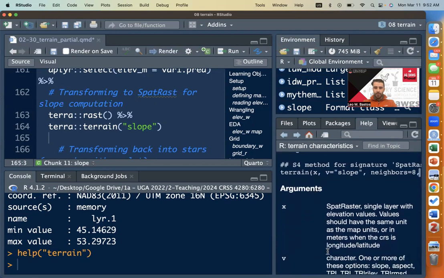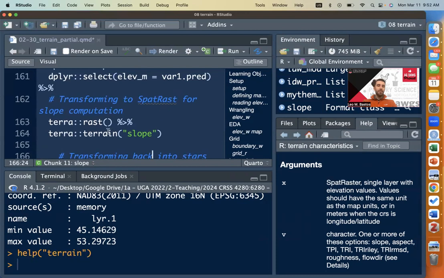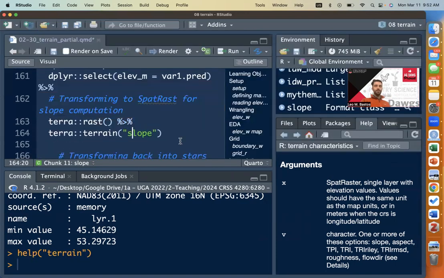So here, the first argument is the data set coming in, and here it says that it should be a spread raster. That's what's happening here. Because we're using the pipe, remember, the pipe always takes whatever is on its left and gives it as the first argument of the function on its right. So in this case, it's basically saying X equals everything that's coming through the pipe before it, which is everything we did above here.